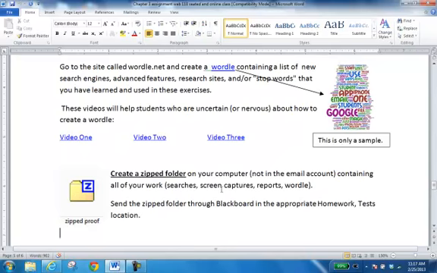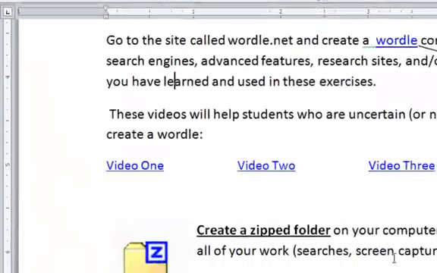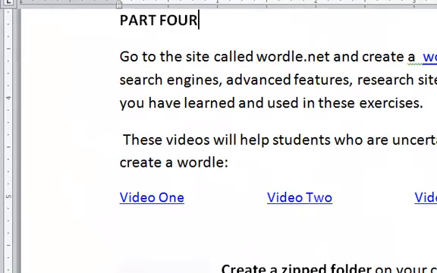And lastly, to handle this information, I want you to go to a site called Wordle. Many of you probably have seen this before, and I've given you an example of a Wordle over on the right-hand side of this handout. It's only a sample, and you don't have to do these exact words if you're a literal learner.